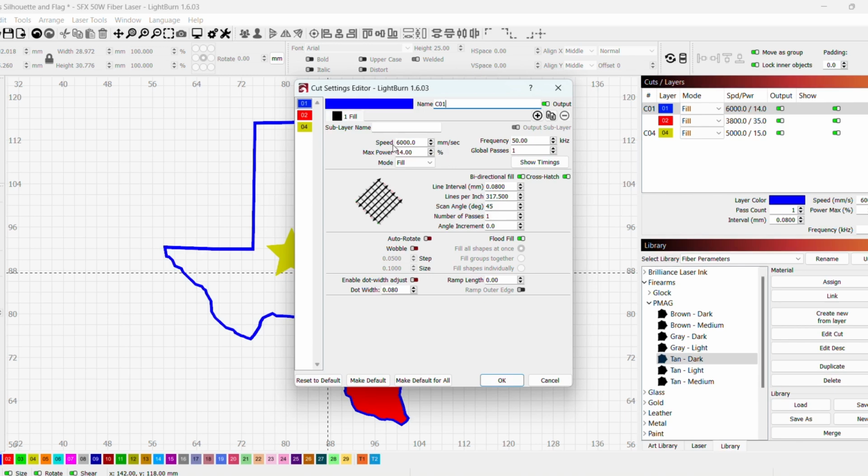So for me, I need a speed of 6,000, and that's in millimeters per second, a frequency of 50, a max power of 14%, and then we're going to do bidirectional fill and crosshatch, line interval of 0.08, scan angle of 45, and 1 pass. And that is going to get us the light gray color on the magazine.